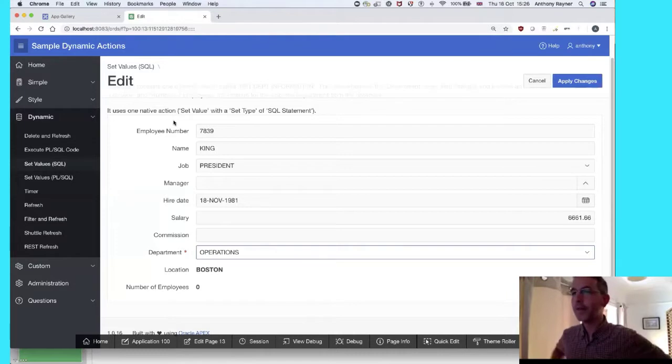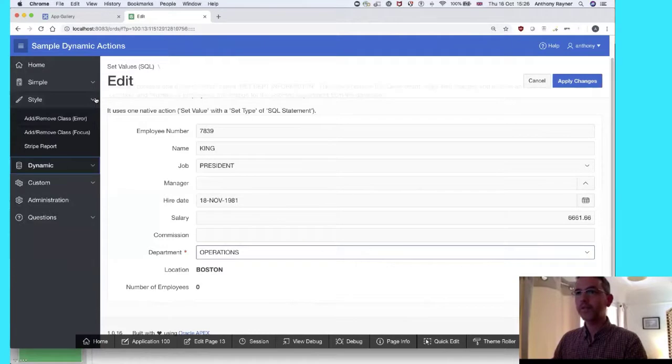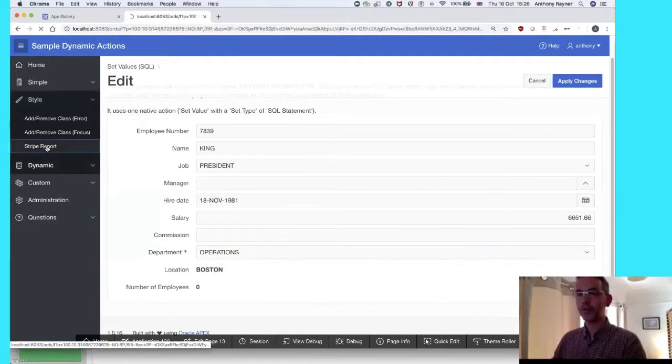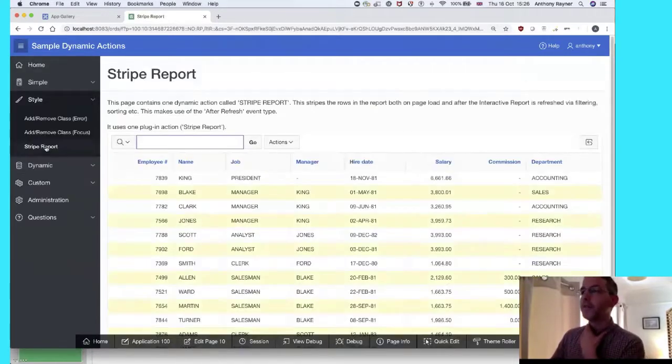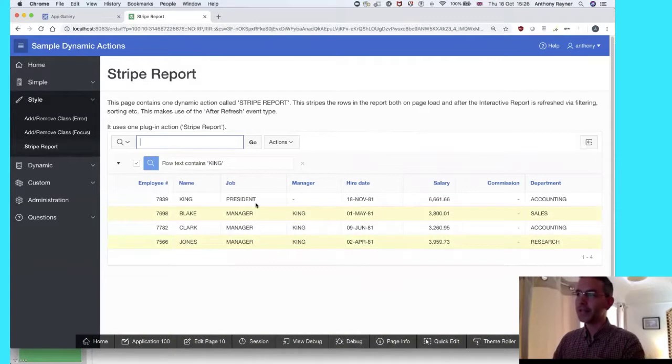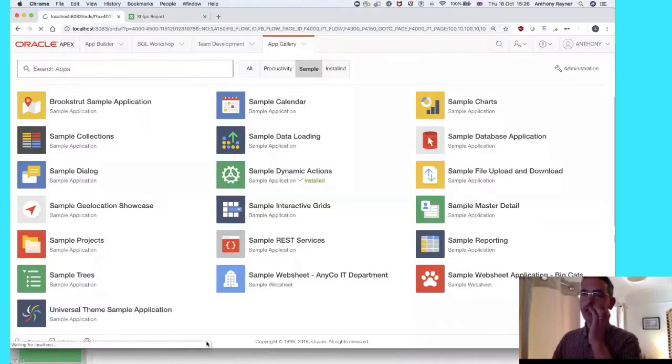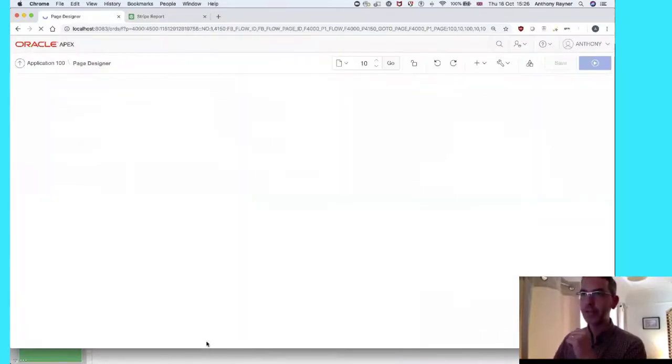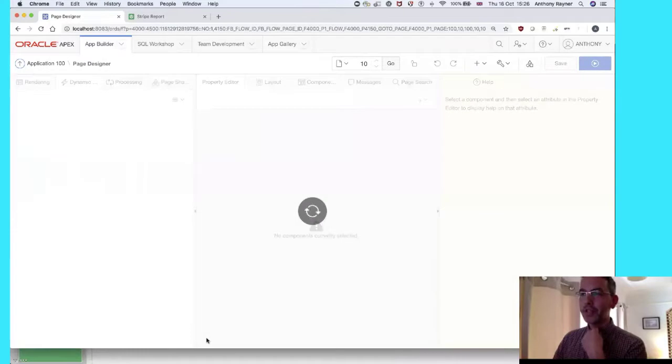So let's walk through some of these other ones. There's one for style, which I wanted to show you, called Stripe Report. So this is basically just a dynamic action that fires and it sets this sort of alternating row color in the report. And I wanted to show you this because it's a very simple plugin that's been written to handle this functionality.